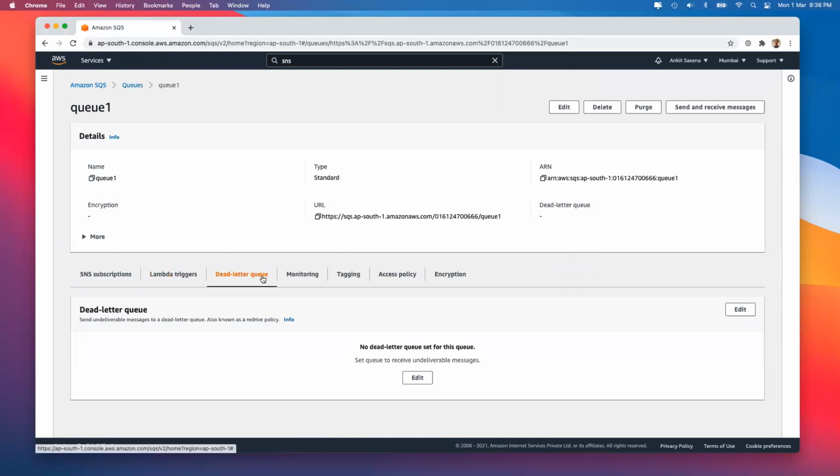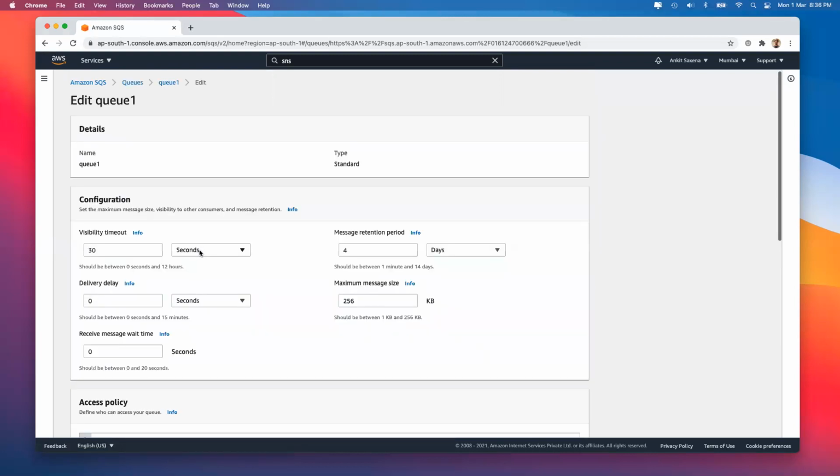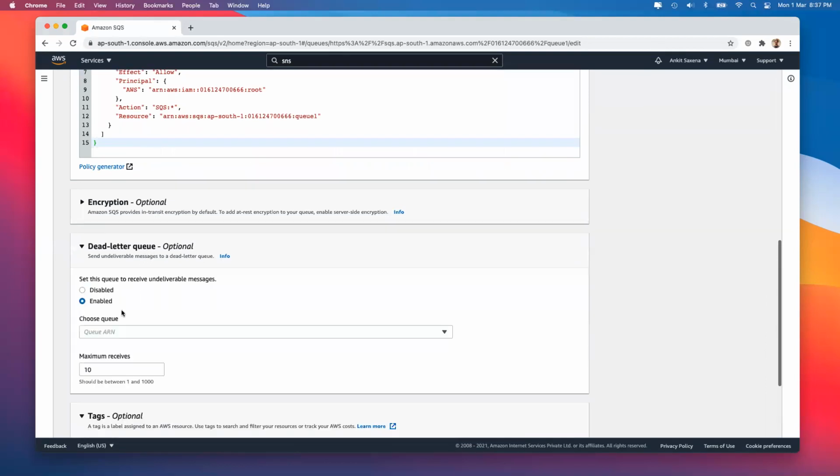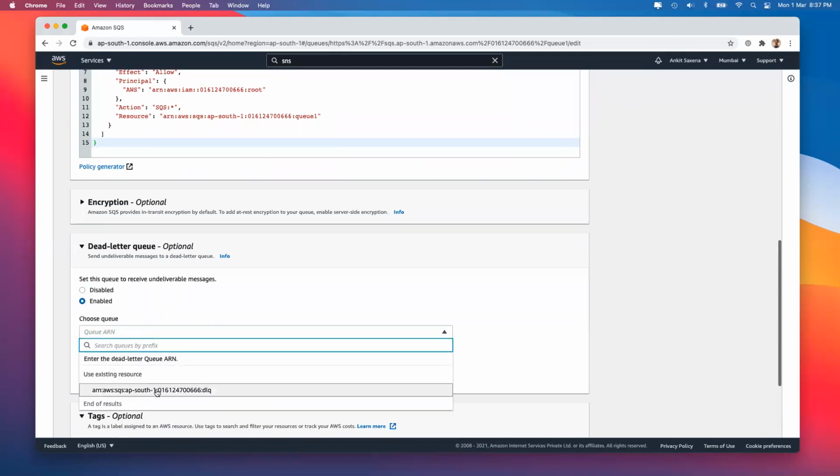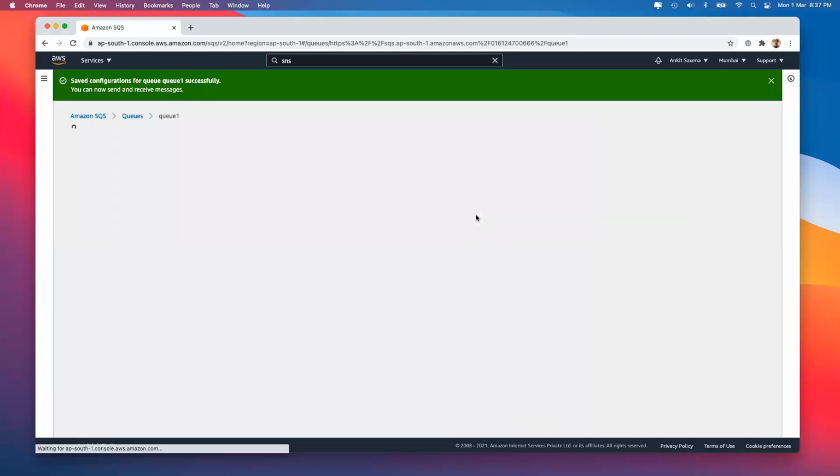I click on Q1 over here. I click on dead letter queue. I click on edit over here. And finally this I enable, and I give my queue, which is DLQ over here. And I click on save.